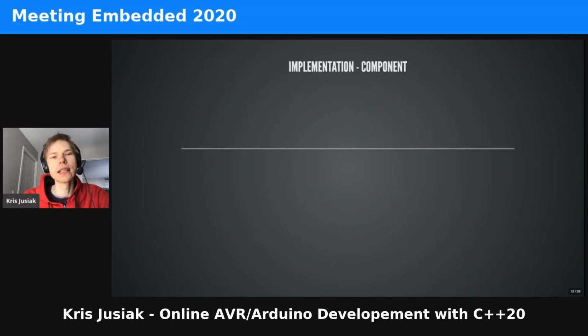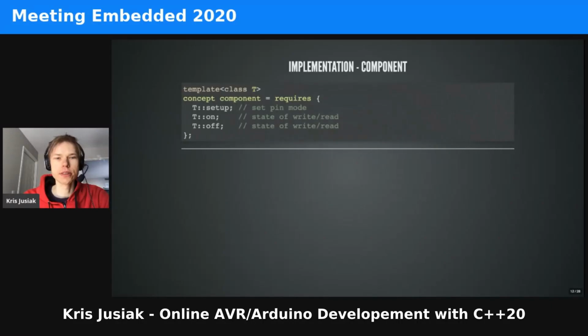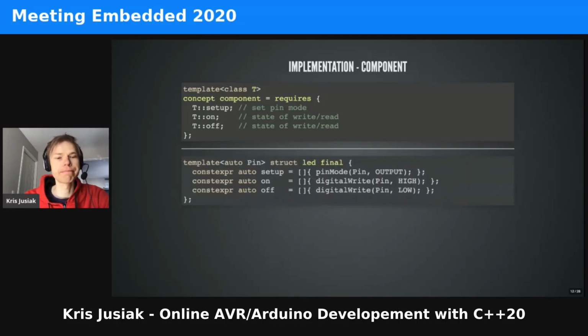So the implementation will be in C++20. We'll start from concepts, which are a C++20 addition. We'll start with the concept component, and we'll have three requirements for it: setup, on, and off. Setup will just set the pin mode, and on and off will just verify, when we read from the pin, what kind of state it is in.